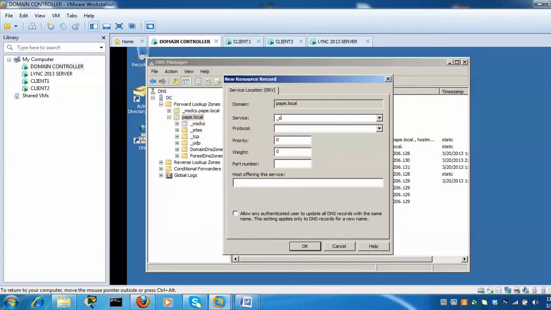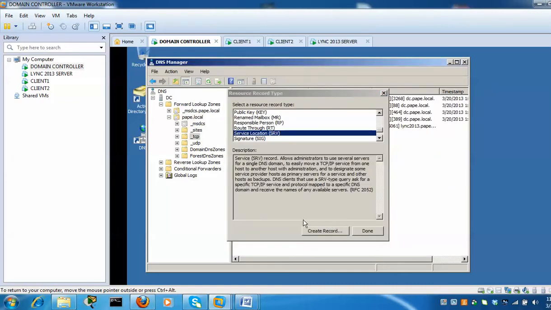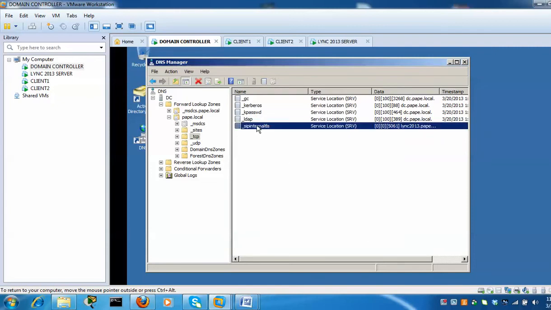here, underscore sip internal TLS. TCP, and the port number is 5061. And here we need to put the fully qualified domain name of the Lync server. Copy the local, and we click on OK, and done. You can see, guys, here it has been created.